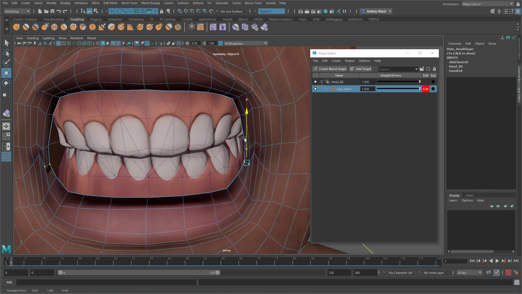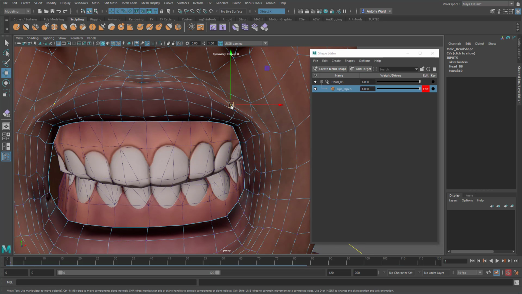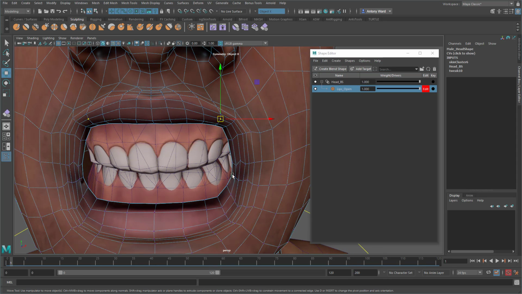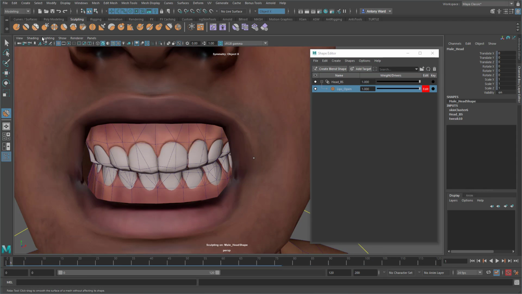Move these down so there's more of an even distribution of vertices. And let's clean up the upper lip. Let's test that now and see how it's looking. Yeah, that's looking good. We have a nice blend between the lips being open and closed. What I'm going to do now is use the Relax tool. This will spread the vertices out across the model's surface, evenly distributing them while retaining the shape.